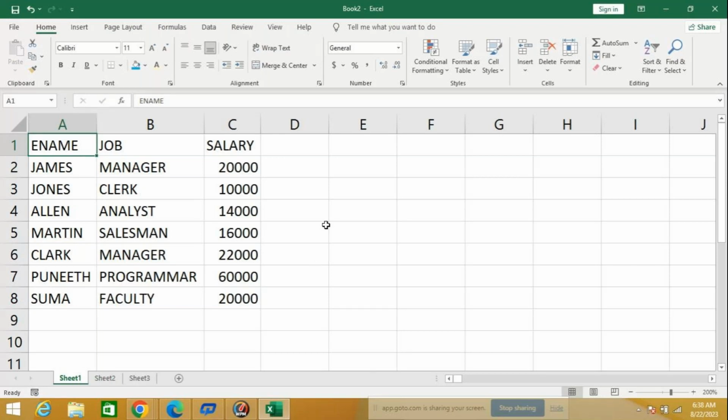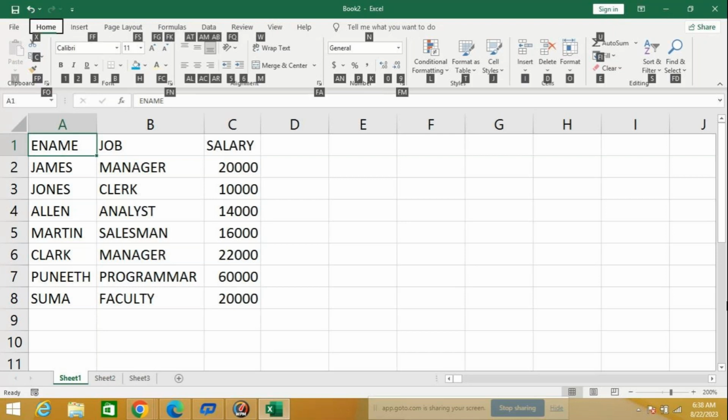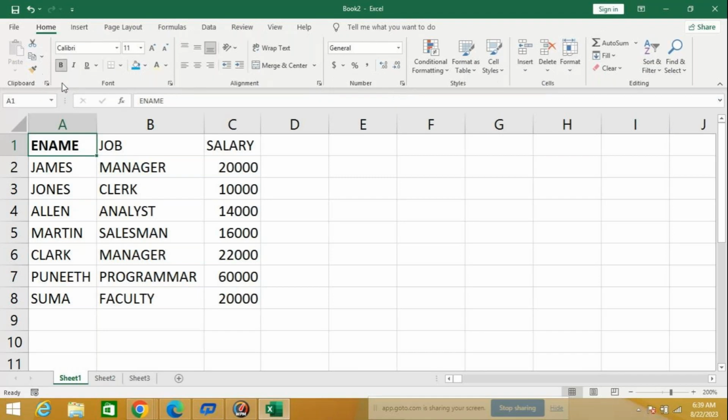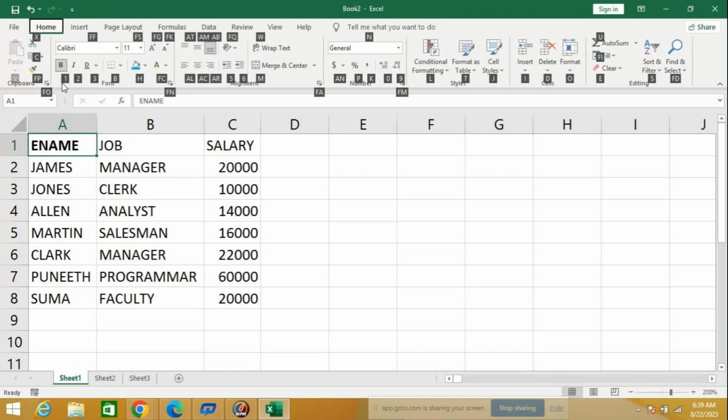To activate the shortcuts, press the Alt key. If you press the Alt key, you are able to see for each and every tab, it is showing you an alphabet. If I want to select anything from the Home tab, you press H. For making the text bold, it is showing you here. One is for bold. Again, Alt H 2 is for italic.